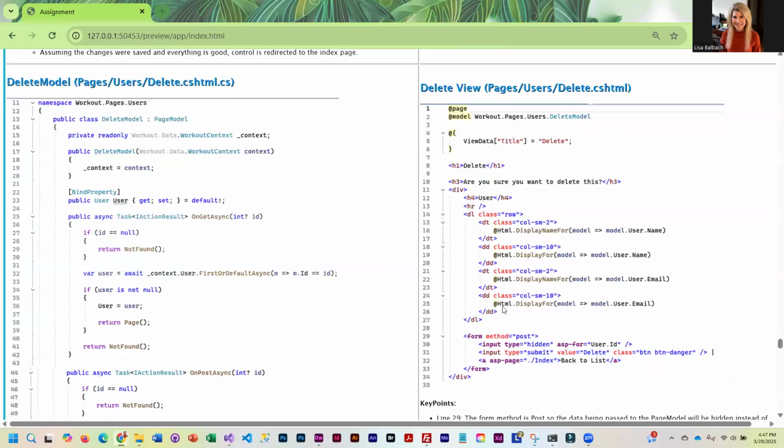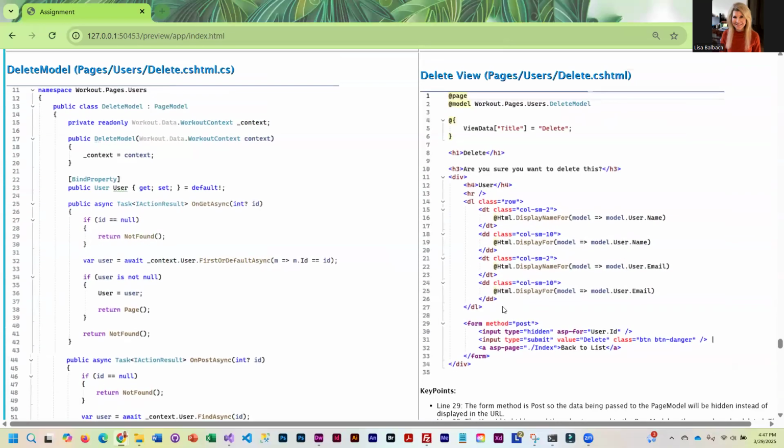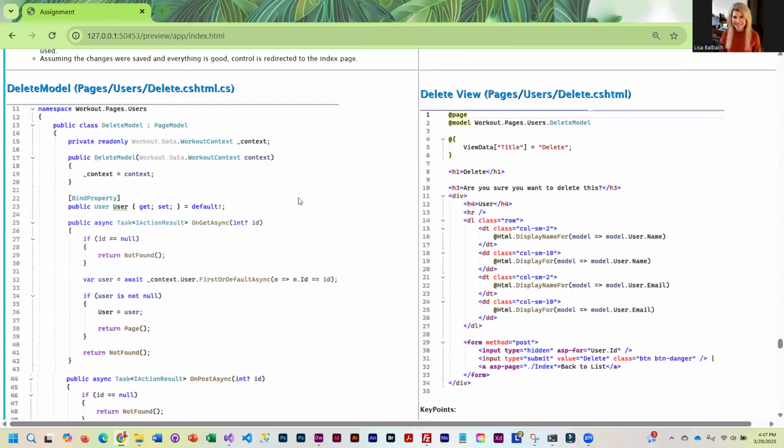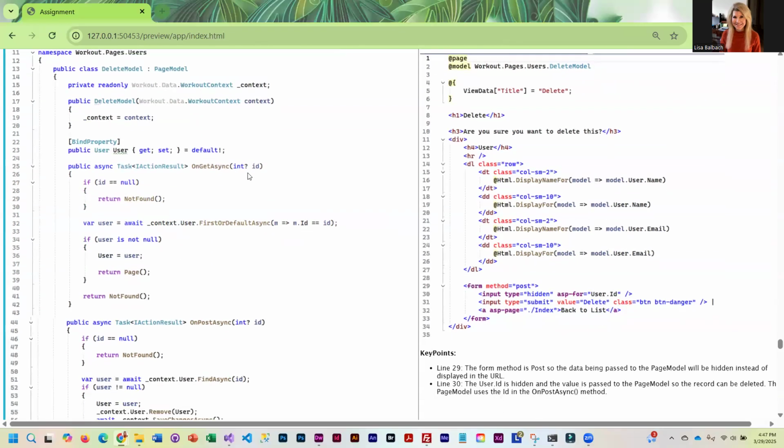Okay, I think the delete is our last one. So we will go through this one. The page model starts out like all the other ones, and we're just dealing with one, so not a collection. So we got our little object here to store one. And this also needs to receive an ID so we know which one needs to be deleted.